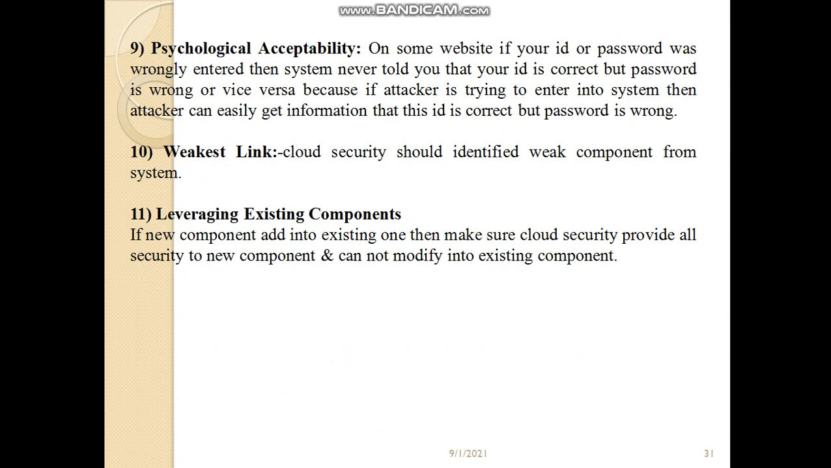The 10th one is weakest link. So cloud security needs to identify the weak component from the system. 11th, leveraging existing component. If you are adding any new component into your system, then existing components should work properly, because the new component should not affect any existing component.